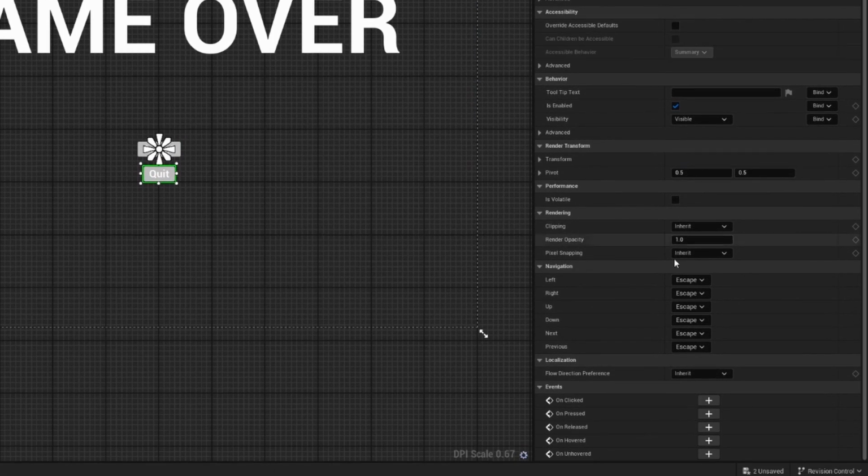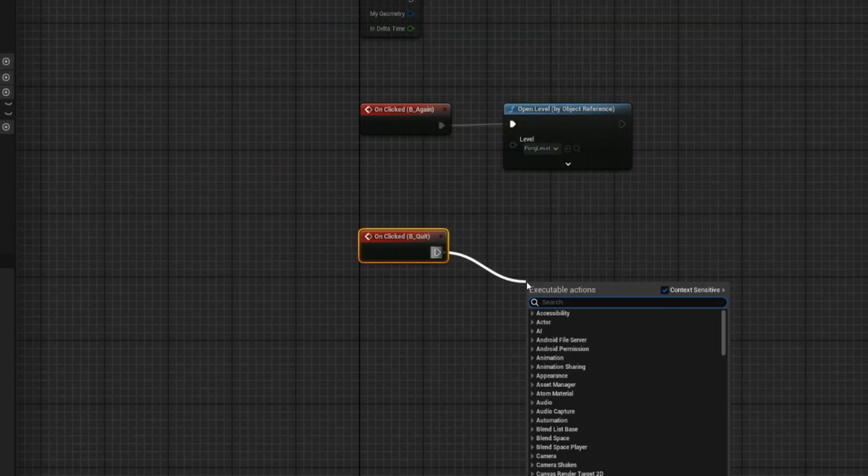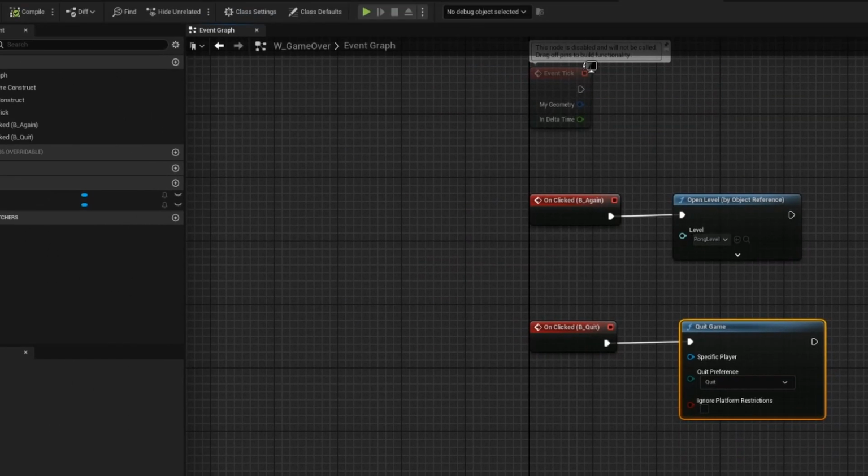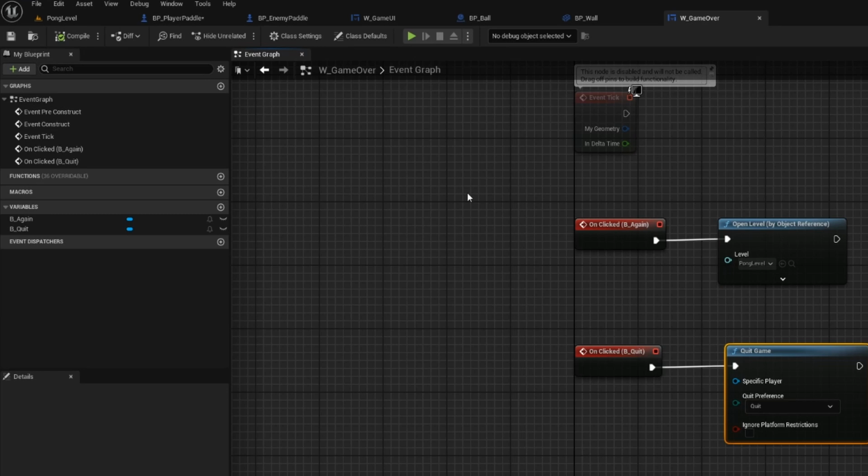And then we'll scroll all the way down the details pane to this on-clicked thing here. We'll hit the little plus. And then if we hit the quit button, we are going to quit the game. We can compile and save that. And now we just need to add this when the game is over.